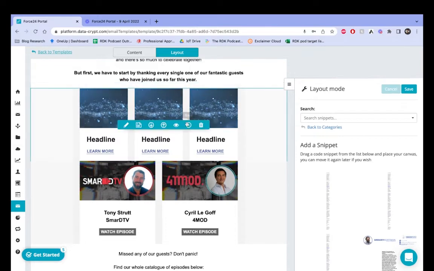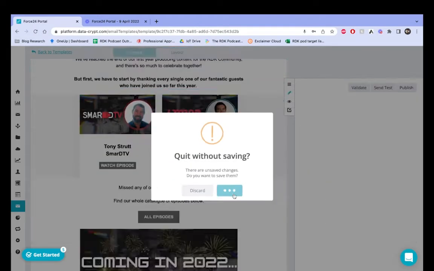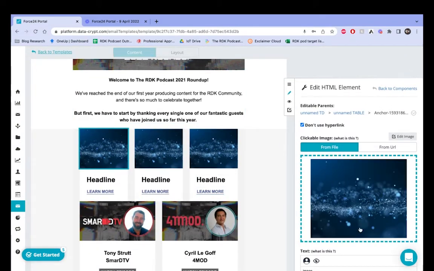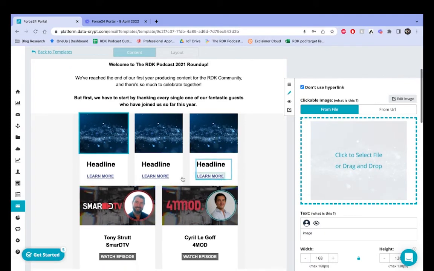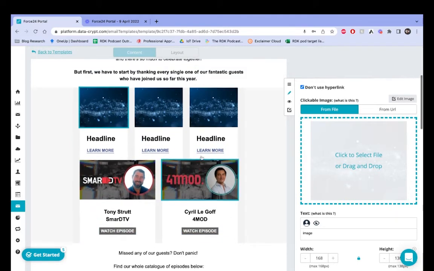Go back in the content section. I can change these images to images that I've created here, so you can see what you're clicking on. Give them a headline, and then they've got little hyperlink buttons here, which I actually turned into these buttons just because I think they stand out a little bit better.